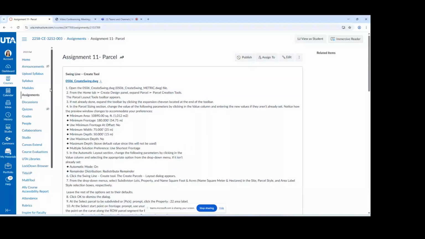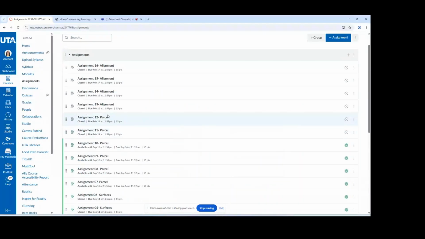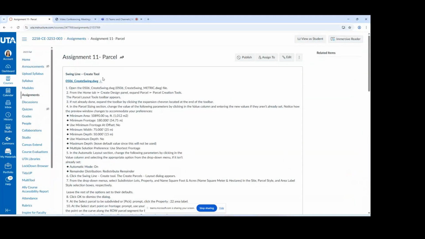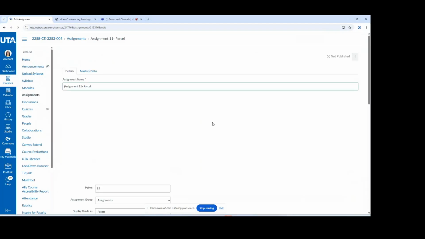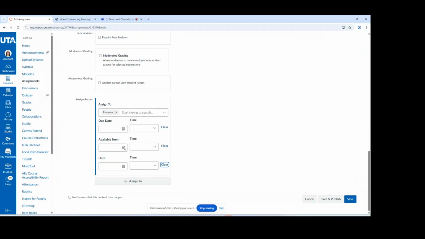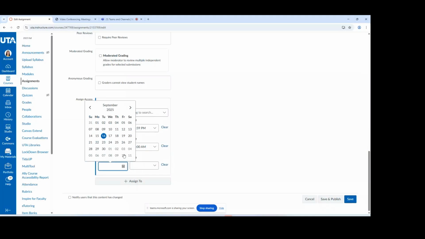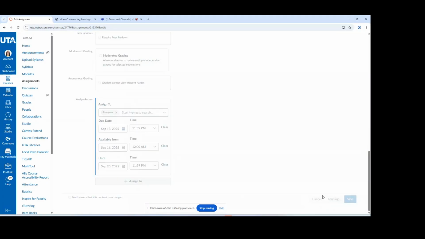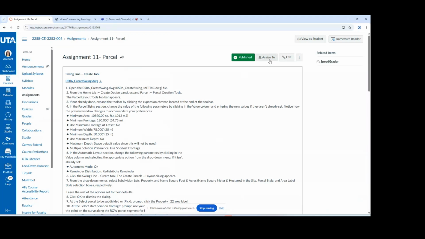Today we have 2 assignments for Parcel, and then we will start alignments. In Parcel, let me publish this assignment. Download this file, 0506, and open in Civil 3D Metric.